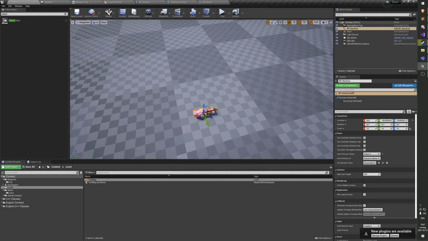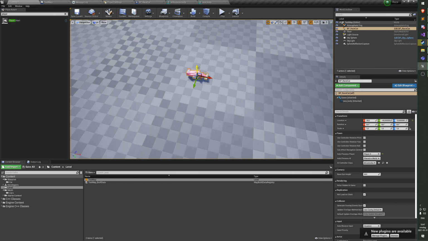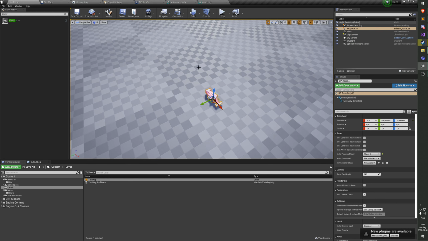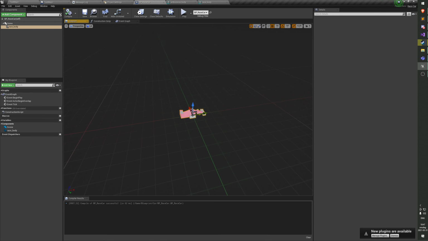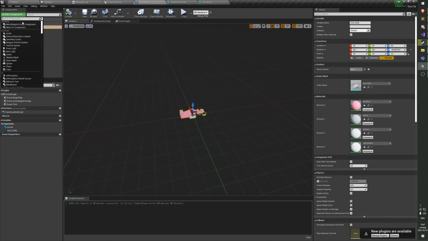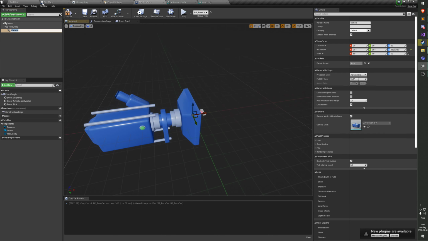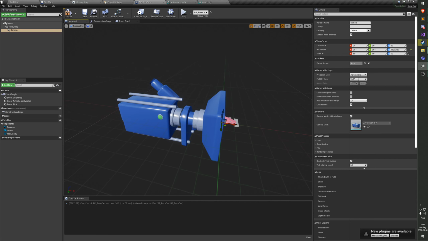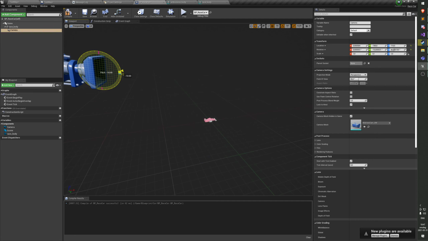We could add a camera to the car to make a third-person game. If this was supposed to be a third-person racing game, we could just add a camera here. The camera's like 10 times the size, it's eating up the car. So we could add a camera to this and aim it down a little bit.